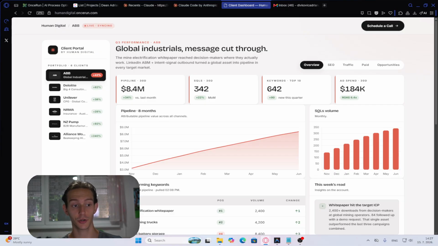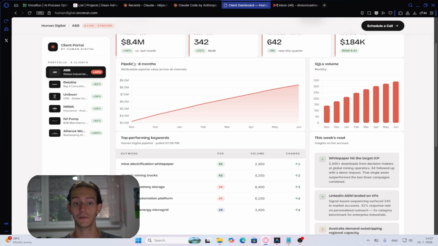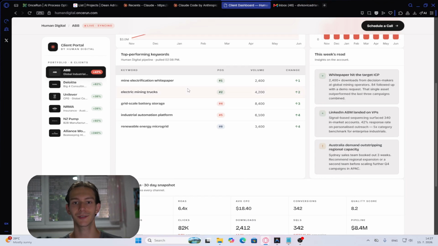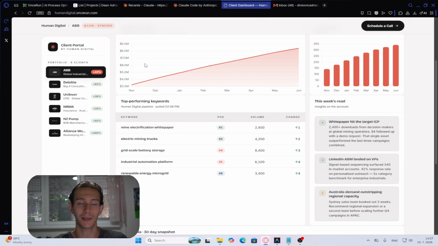This is exactly how I help agencies that I work with reduce their churn into the ground through a customized client-facing reporting automation tool. And today I'll be showing you exactly how you can build something very similar for your own sake so that you never have to do reporting manually again, basically.